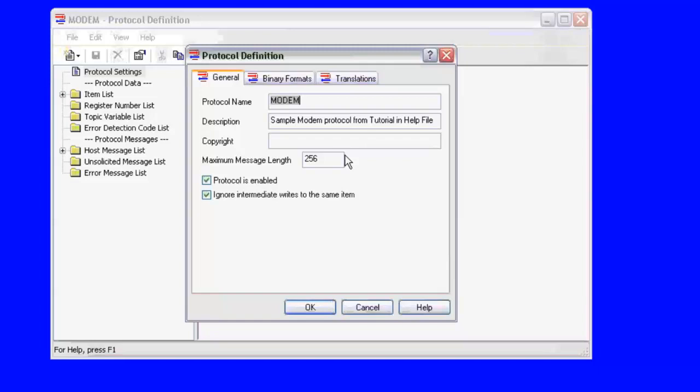For instance, if you had this field set to, let's say, 10 bytes, and you were to receive a response from a device that was 12 bytes, OmniServer wouldn't be able to successfully process that response because we've restricted it to a message length of 10 bytes only.